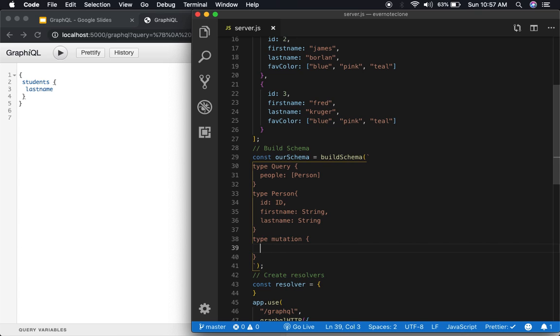And then the mutation is basically what do you want to modify out of this data, right? So you want to do add person. We'll just give it a name because that's what we're doing. So you're going to have to give it a name of what actually you're going to be doing. So add person, right?